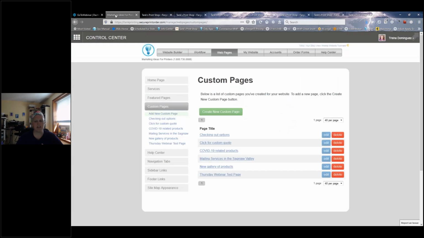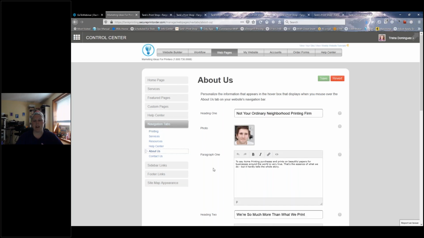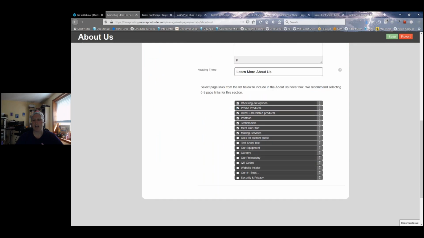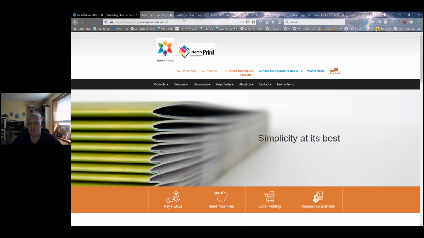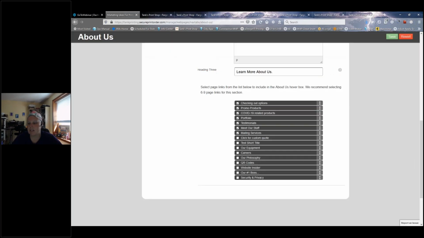If we go back to the Control Center and we click on Navigation tabs on the left. This is still under the Web Pages tab, but instead of under Custom Pages, we're going to click on Navigation tabs. And here is the About Us tab. And if we scroll down, I have some of my existing custom pages turned on. Some of my featured pages like my portfolio and testimonials are turned on. But if you look a little bit down here, I should have my test page. And what did I call that one real quick? Let me look. Thursday webinar test page. And let's see if we can find that here.